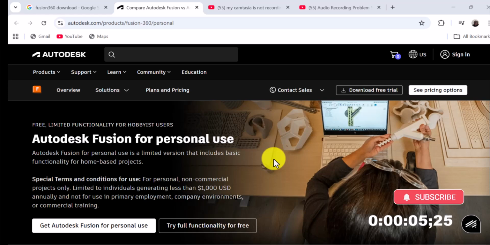In today's video, I will show you how to download and install Fusion 360 step by step. Even if you're a complete beginner, by the end of this video, you will have the software up and running on your system. Fusion 360 is a CAD modeling software used for creating your unique 3D model, which can later be 3D printed as a physical product.